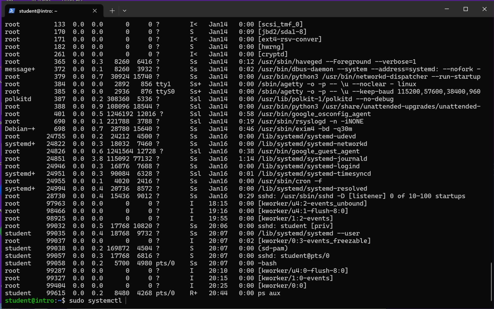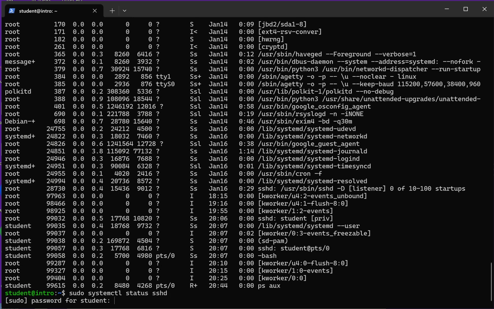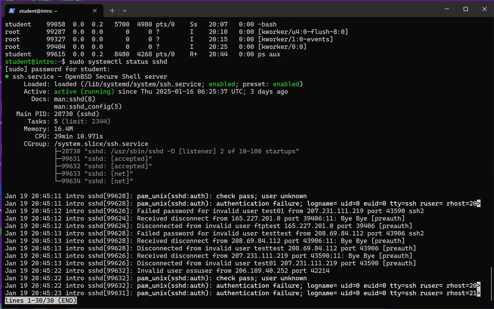So if I type systemctl, the first thing we could do is check on the status of any particular service. So in this case, I'll check on the status of my sshd service. And it's going to tell me that it's running, right? So I can see it's active and running. So that's how I know that my SSHD service is running.